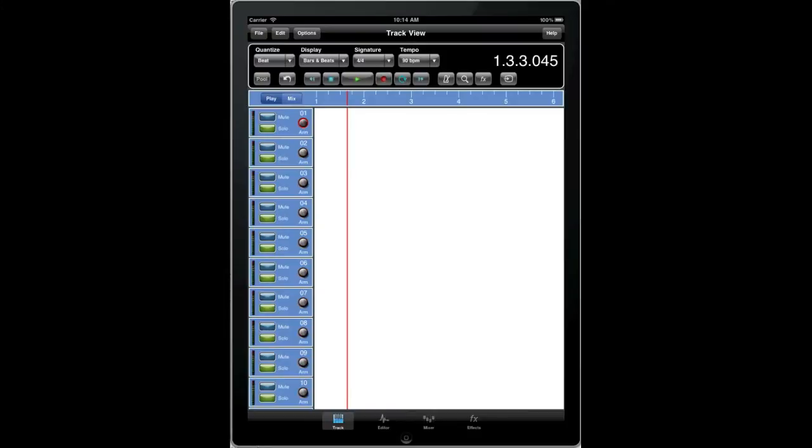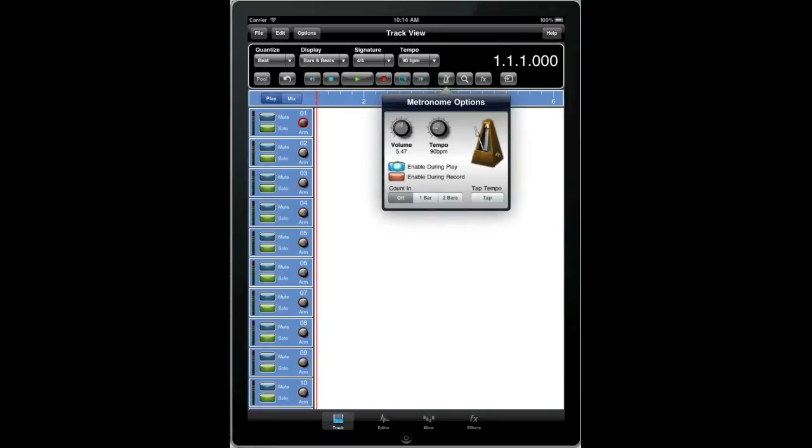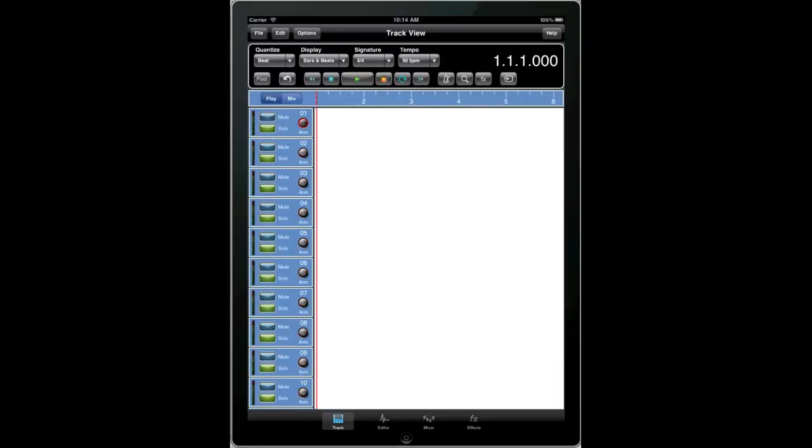I'm going to show you how easy it is to create perfect loops just by playing a repetitive passage on my guitar and then splicing that up. So I'll start by enabling the metronome for play and record. Press the arm button on the toolbar and press play. Here we go.